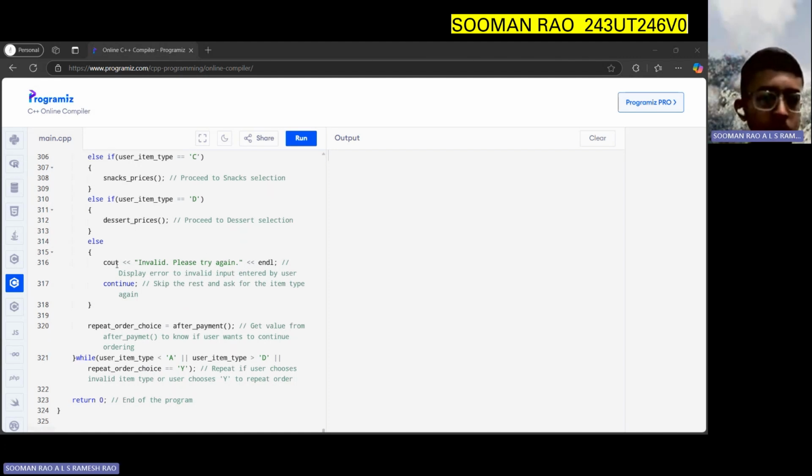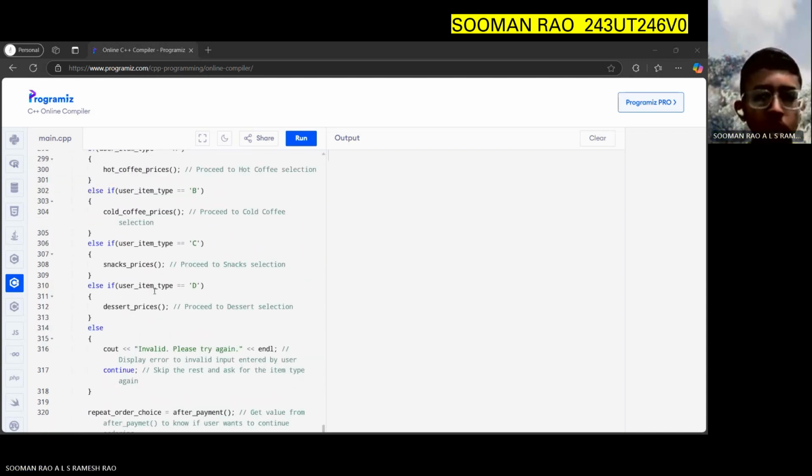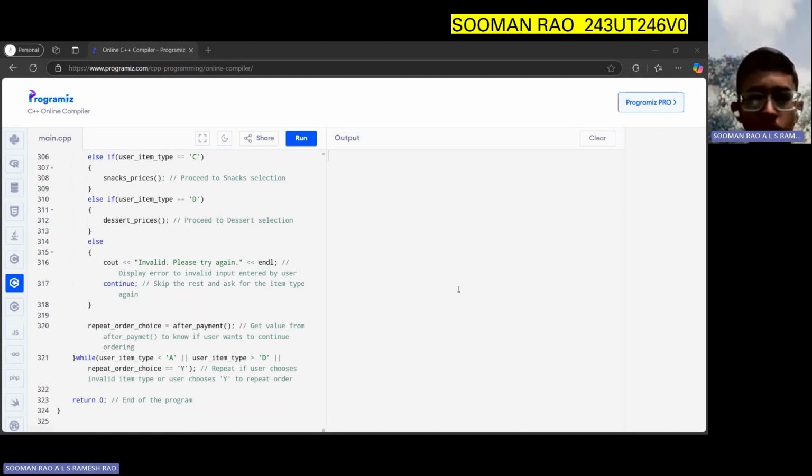After the choices for the items, the user item type, at the end the program will ask whether the user would like to make another purchase. If yes, the menu will be displayed again here. If not, the program terminates and effectively completes the customer's order. So this is the function here, the repeat order choice, after payment.